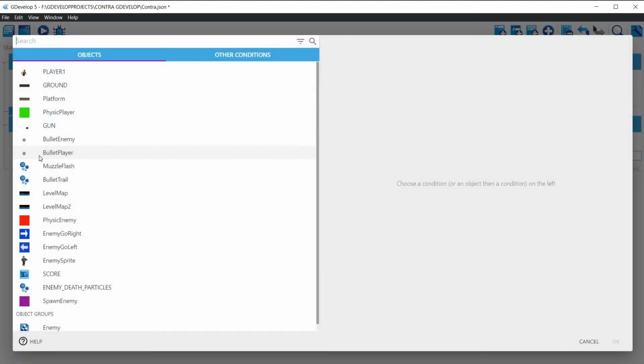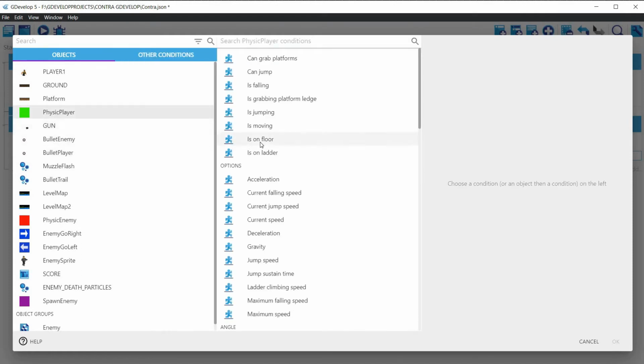Add a new sub-event, and this time for the condition, let's check that the physics player is not on the floor, which means that it is falling, and there, change the state value to falling.